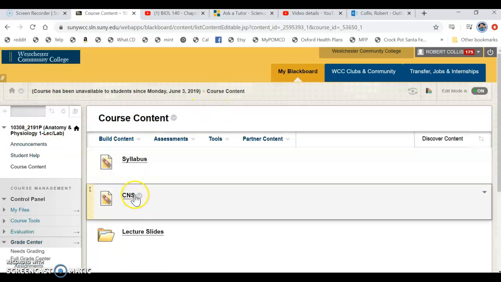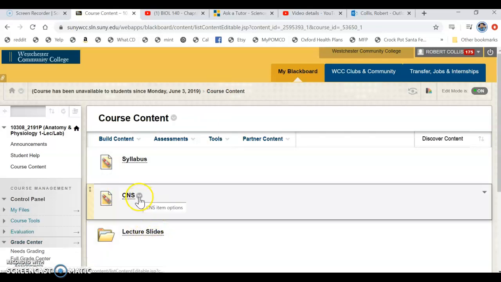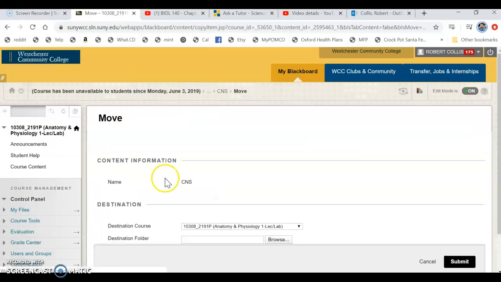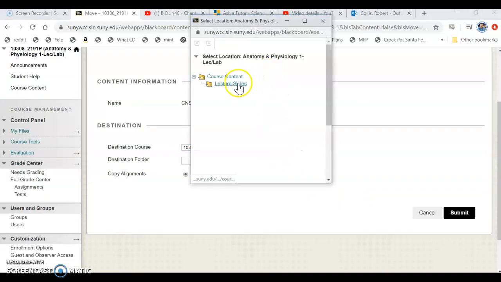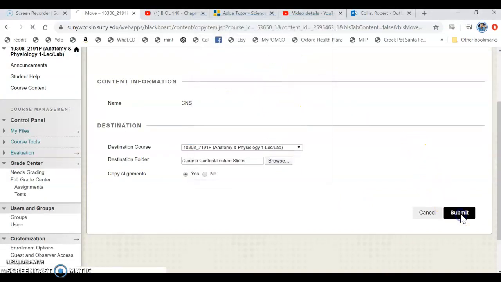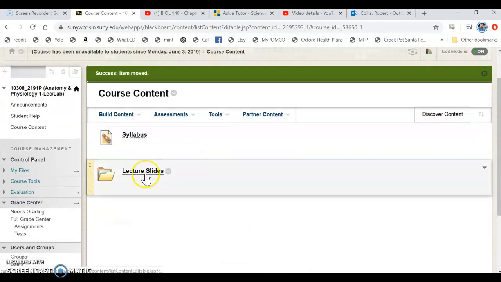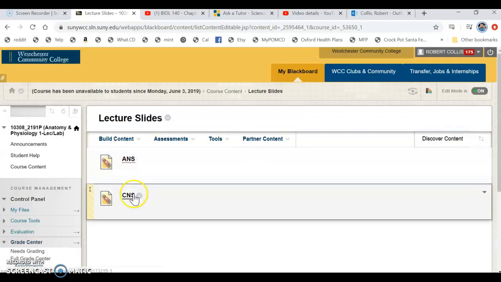But what if I want to add in the central nervous system slides and put that into the folder? No problem. All I have to do is click the little drop-down menu, select Move, and in my options here, I browse for the folder I want to put it in, like Lecture Slides, and click Submit. Now that we're back at the course content page, you'll notice that our folder called Lecture Slides, if I open it up, now has both of those PowerPoint slideshows loaded into it.